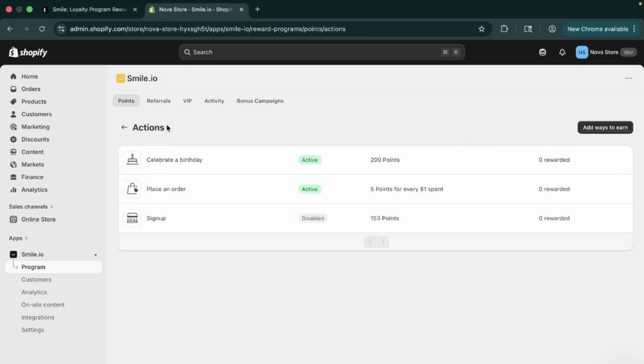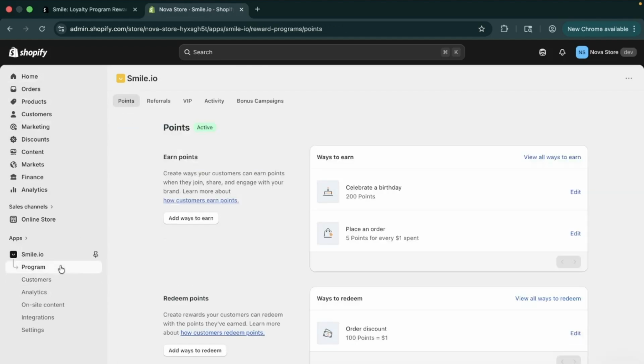Let's go to the customers and land back on the dashboard. The dashboard is not showing that sign up one. So that's how you can create a loyalty program or a way to earn using smile.io in your Shopify store.